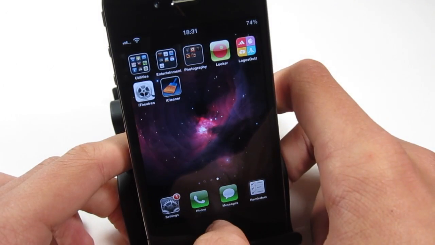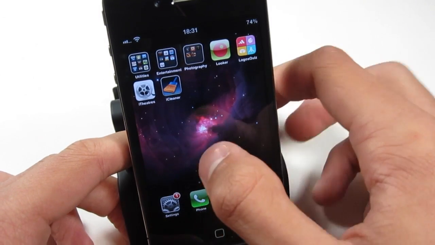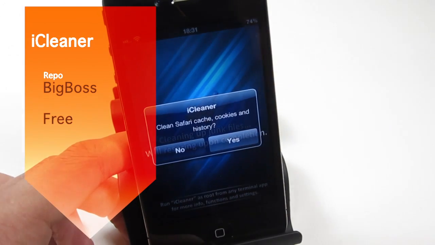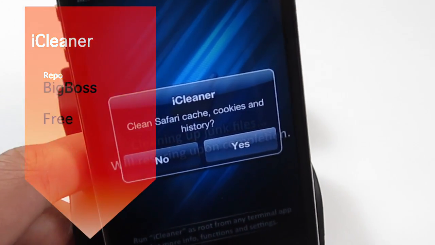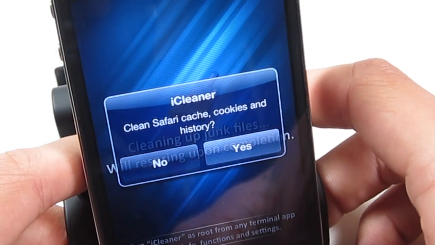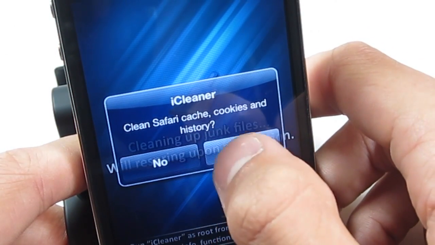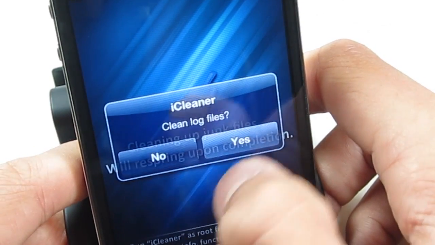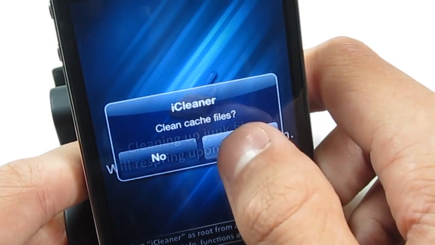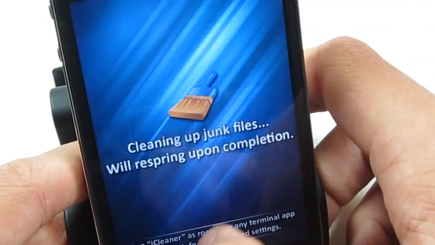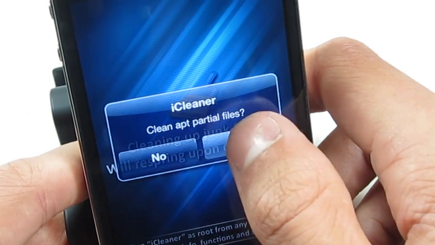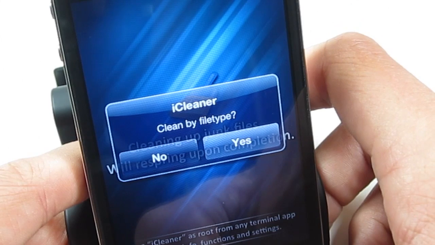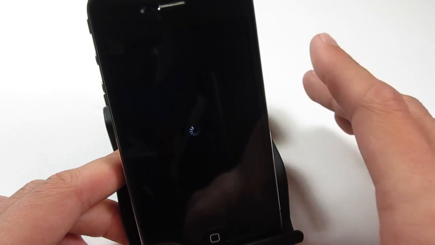The next tweak we're going to be looking at is actually a Cydia utility, and it is called iCleaner. So if we open that up here, you see that we're going to get prompted. I'm just going to go ahead and zoom in here. You can see that we get clean Safari, clean cookies, clean history. We're going to select yes. Clean applications folders, yes. Clean log files, yes. Clean cache files, yes. Clean temporary files, yes. Clean apt partial files, yes. And then it's going to say clean by file type. We're going to select yes. And iCleaner will do its thing.